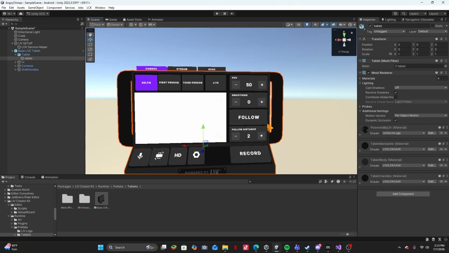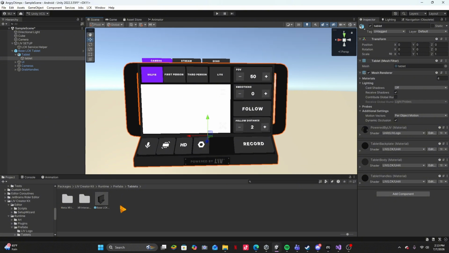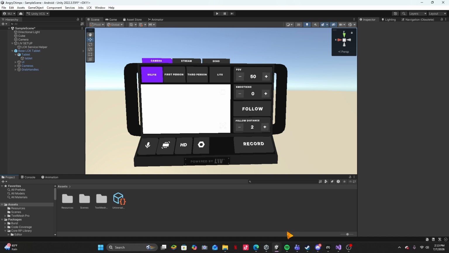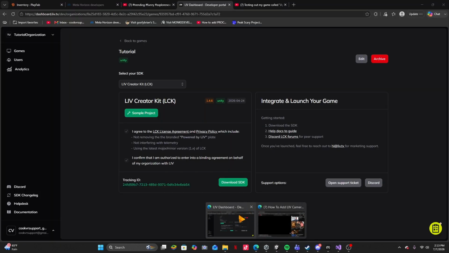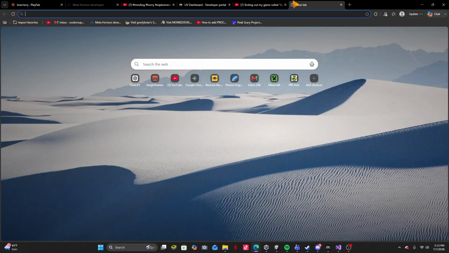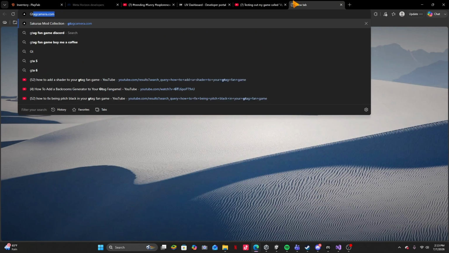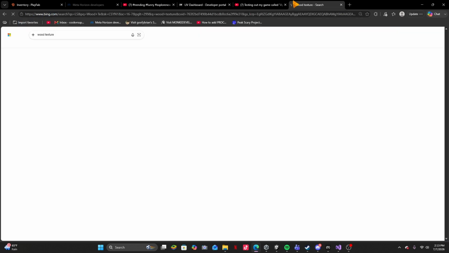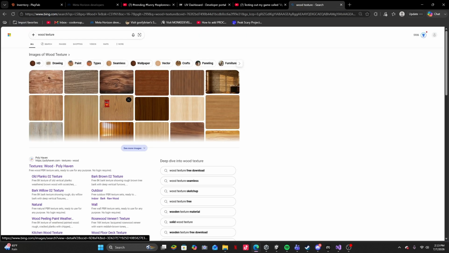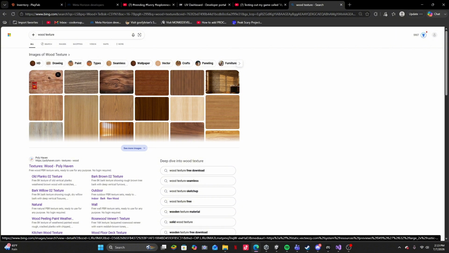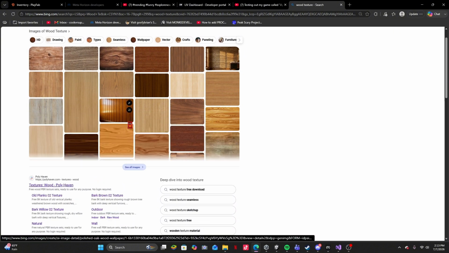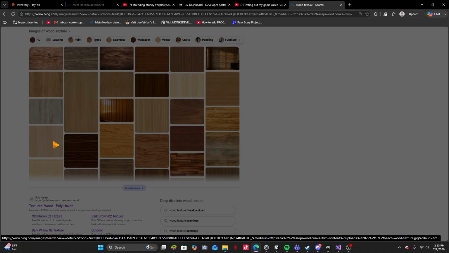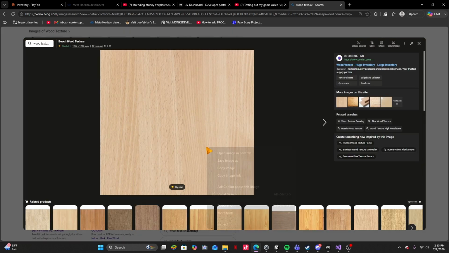You can customize it by adding your own textures and stuff. So I'm going to quickly show you how to do that. So go to Google, search up grass, or no, I'm going to do wood texture. And then I'm going to use this one, because this one's smooth.